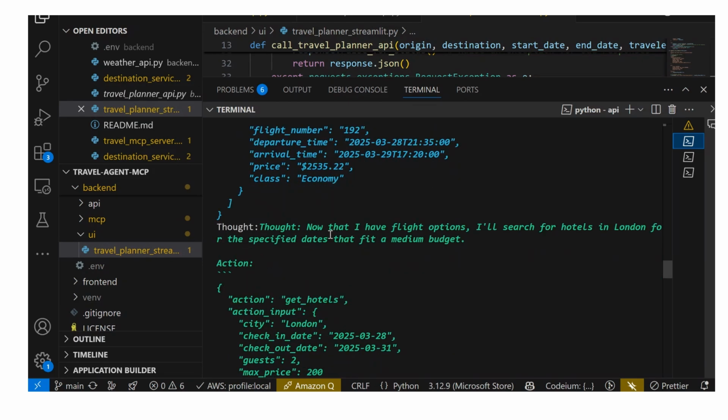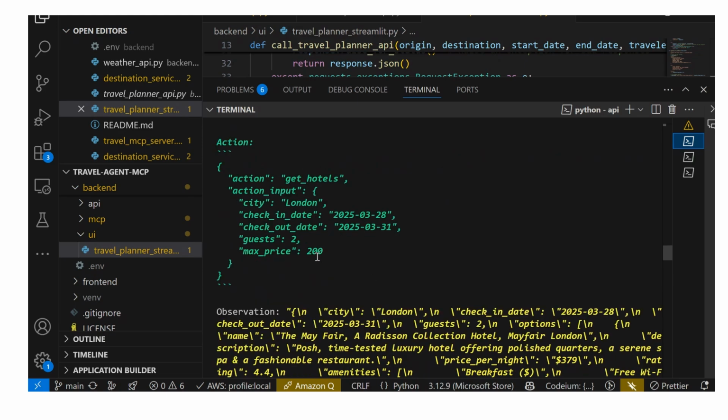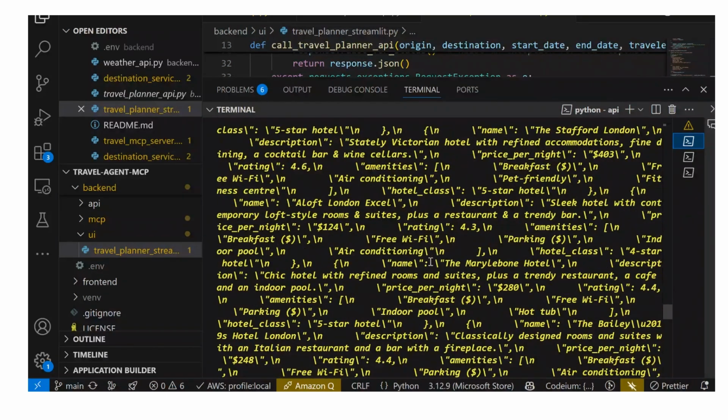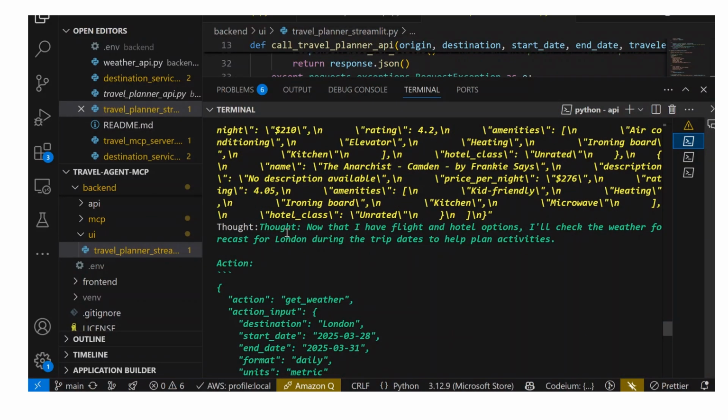Now it is saying, now I have the flight options. I will search for hotels in London for the specified dates that fit the medium budget. Now it has to go and get these hotels. It has got all the data in JSON format from the hotels API. It has got all available hotels. Now the thought happened again.